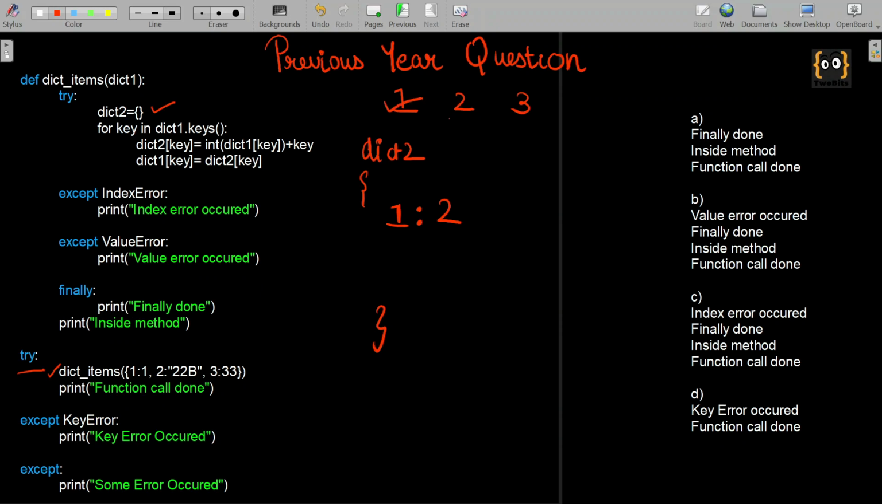We will move to the next iteration, and now key will have a value 2. So this statement says that dict2 with key 2 will have a value int of dict1 of key, here key is 2 plus 2. So dict2 of key has 2b. So when we try to convert 2b to an integer, it will give us a value error. Why will it give us a value error?